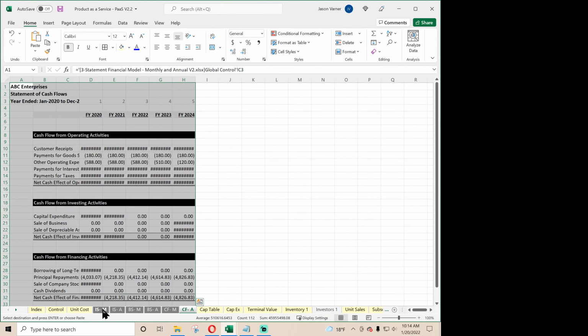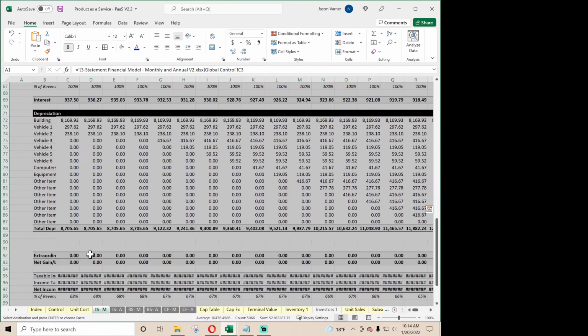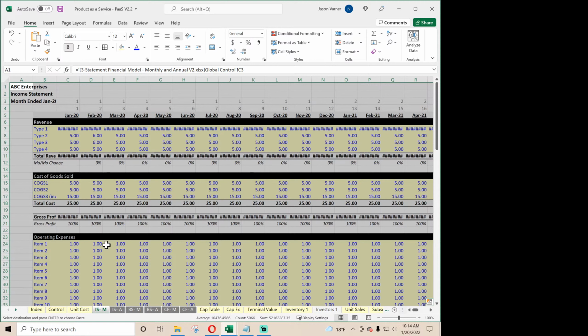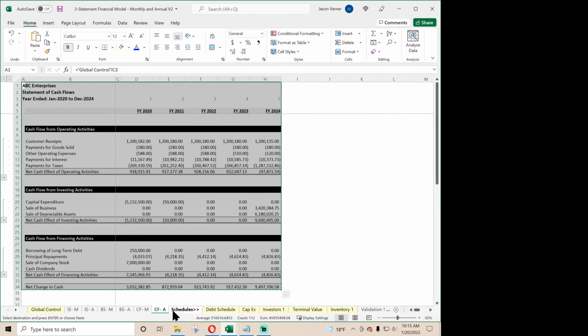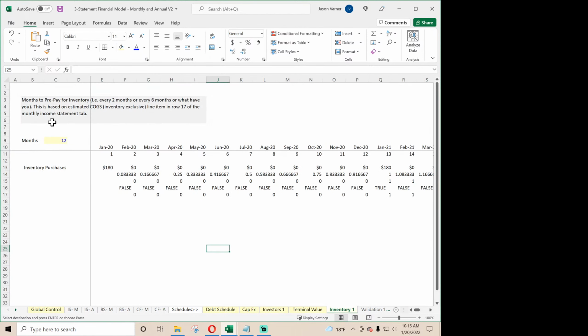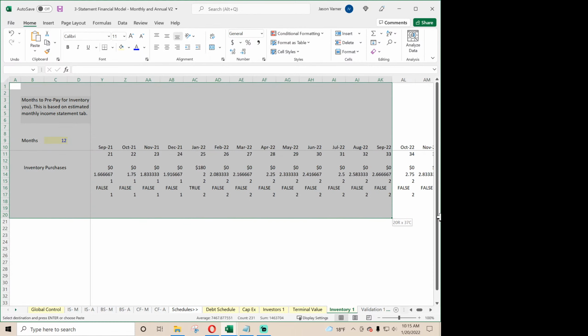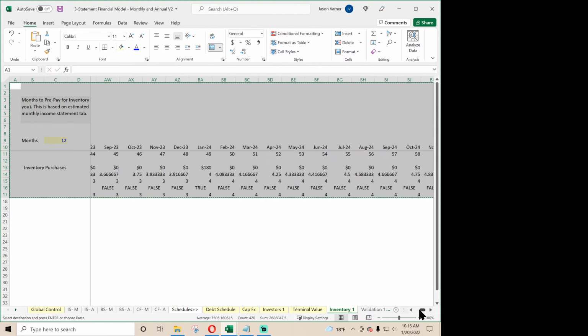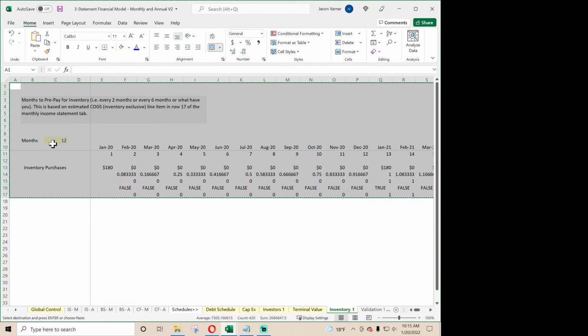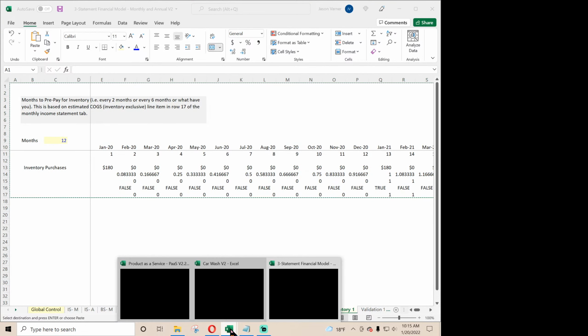So here, and then let me make sure I brought over, yep, perfect. Let's make sure we also get the inventory logic. So we want this. There's a couple of formulas here to figure out if it's a purchase month based on how often you want to buy inventory, or purchase it.